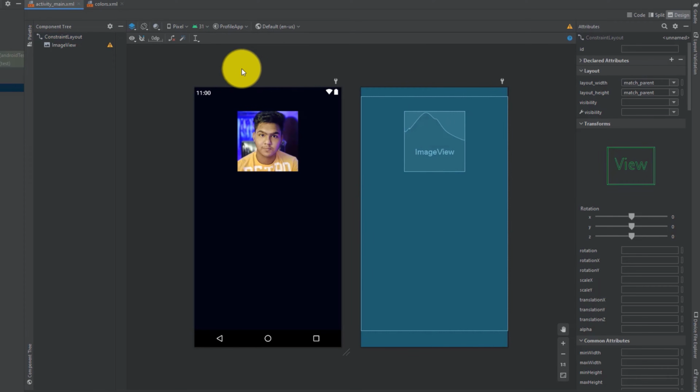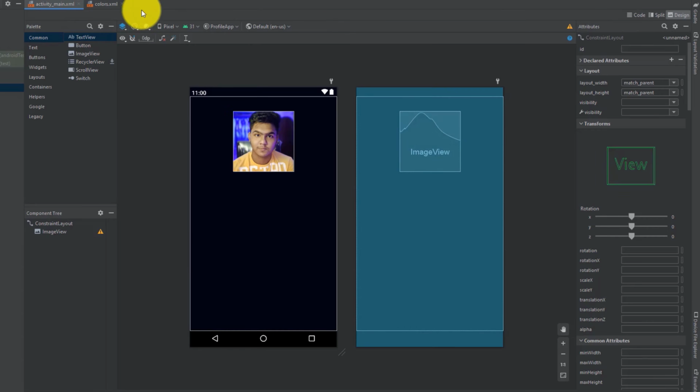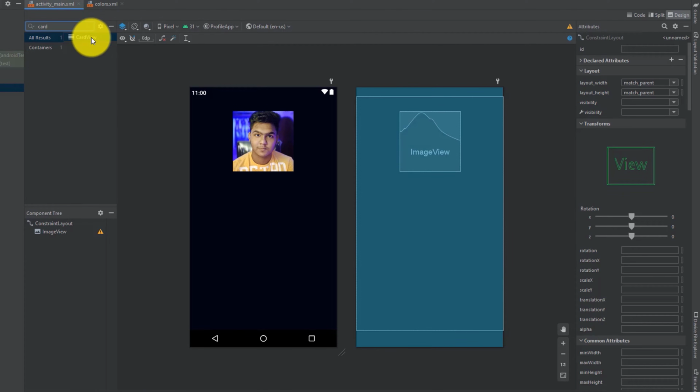So now your view will come like this. If you go to Design, your display will be like this. Now see, in this there is a Palette. There are all the widgets, as I told you, there are buttons, there are images, the ImageView that we have used, and many more things. Now we have to find CardView from here. Simply type card and CardView will come. In my case I have already downloaded it.